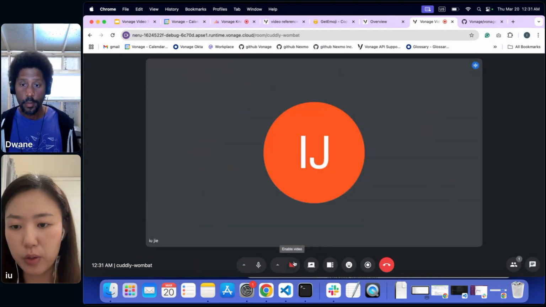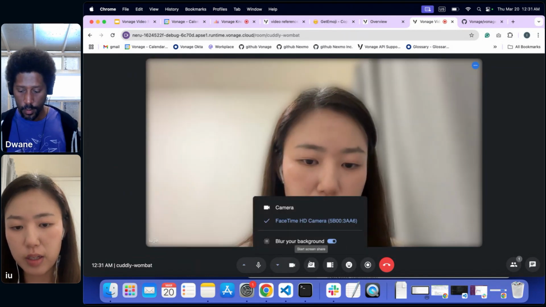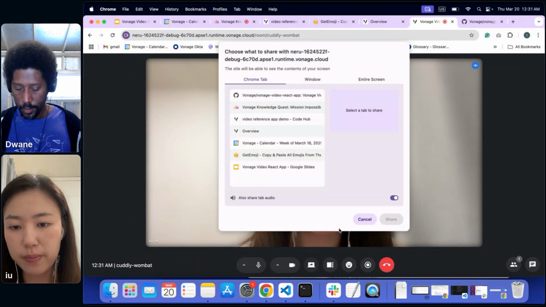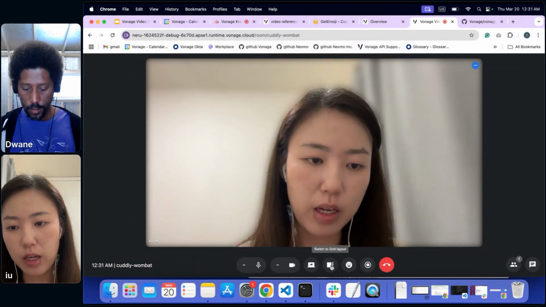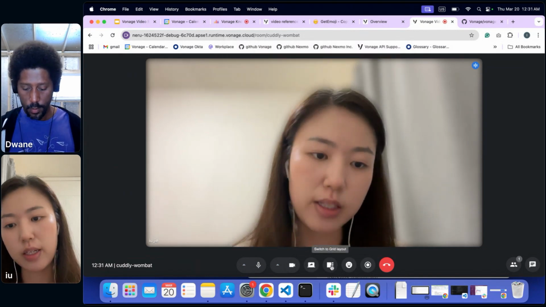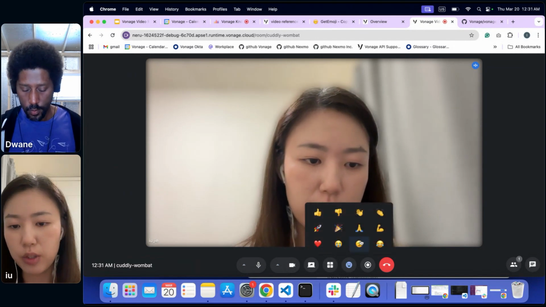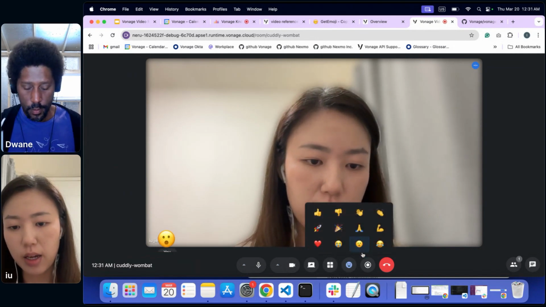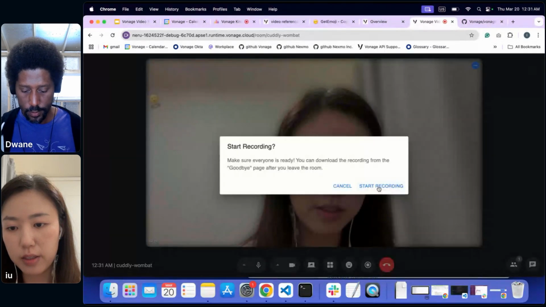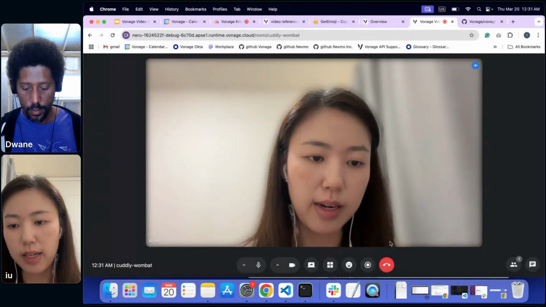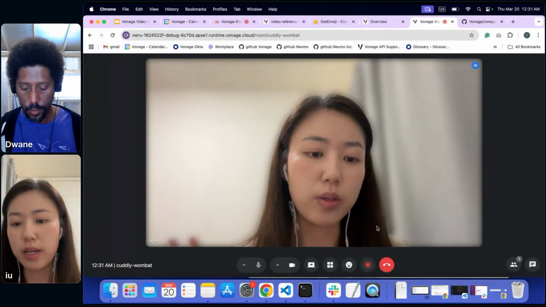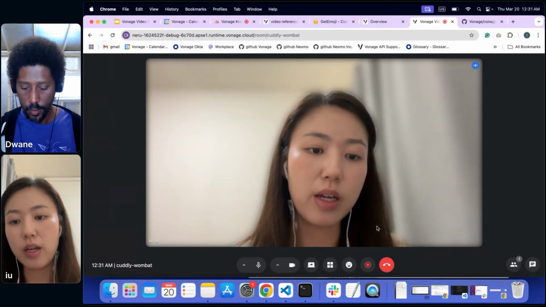Then we have video controls, screen sharing, the layout choices, either grid or active speakers, emojis, archiving, and lastly, the leave room button. So that is the main meeting layout.